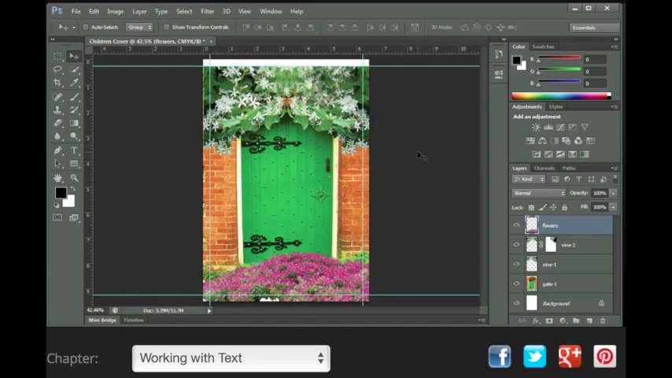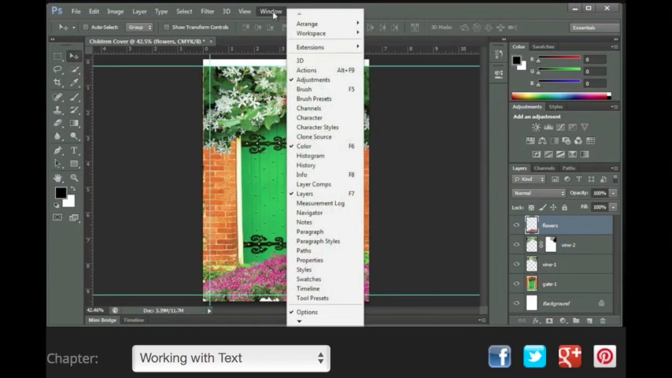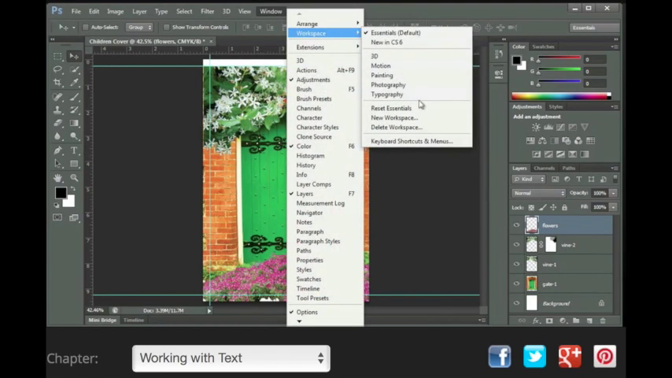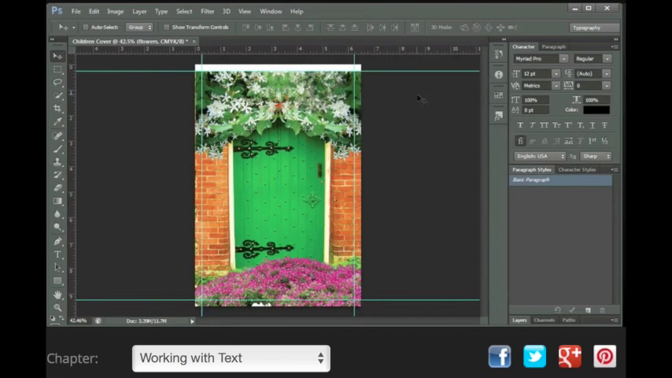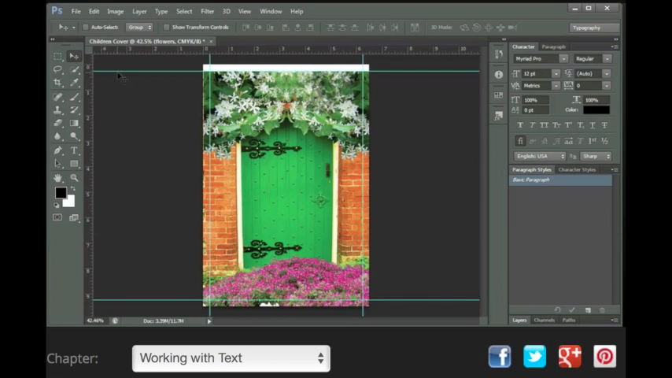Okay, let's change our workspace to typography. I'm going to click Window, Workspace, and select Typography. This resets my panels. I'm going to change my tools panel to double wide so we don't have anything cut off. And you'll notice on the right hand side of my screen now, I have my character and my paragraph panels in a grouping, and then below that I have paragraph styles and character styles.